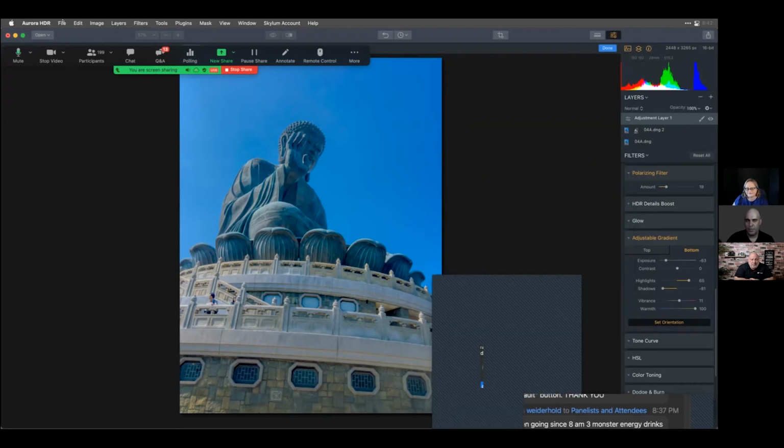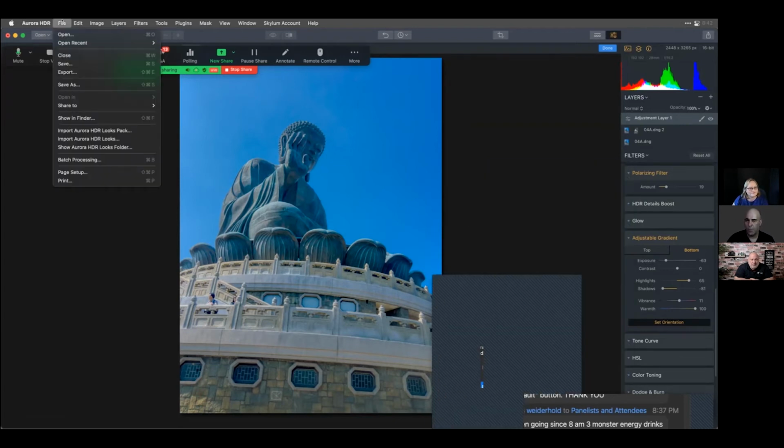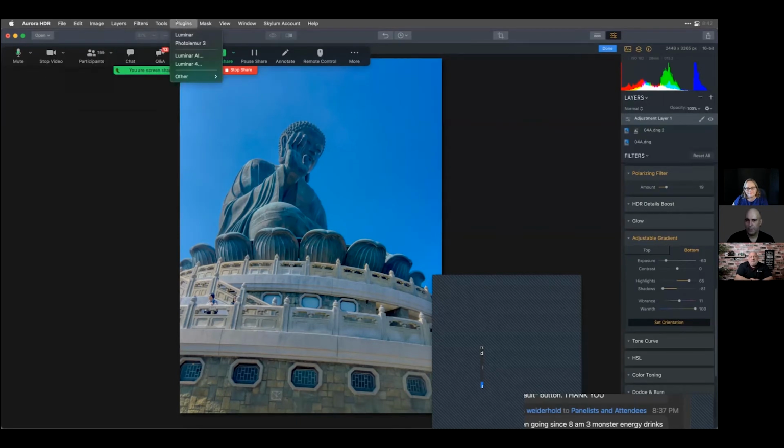And then you could just save off a high quality TIFF file that you open up in Luminar. Or if you're on the Mac version, as we showed before, you can invoke it as a plugin.